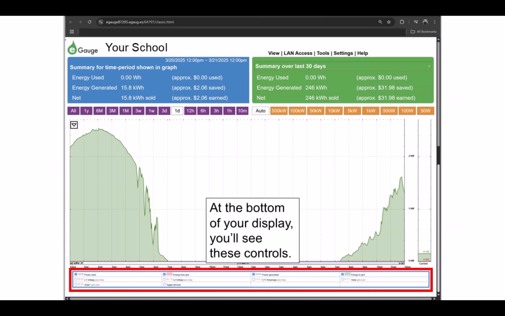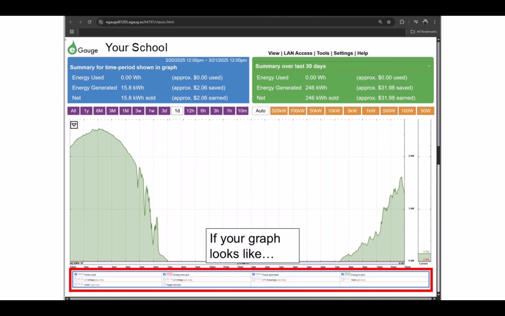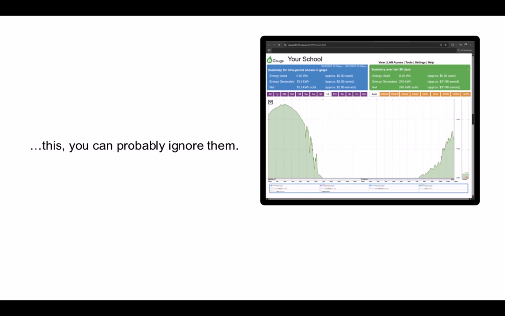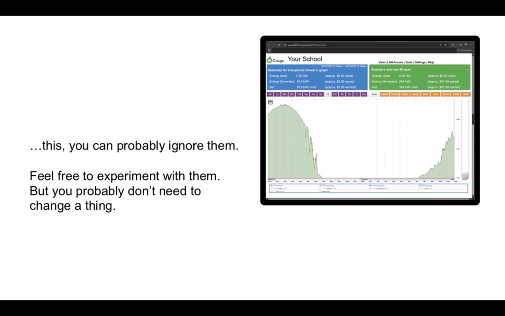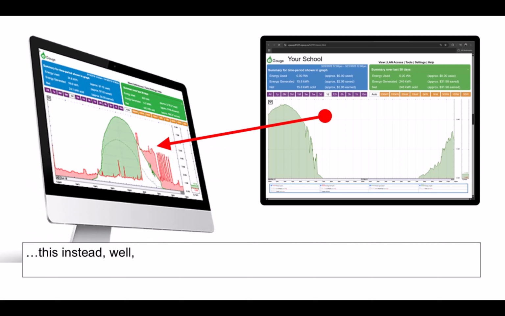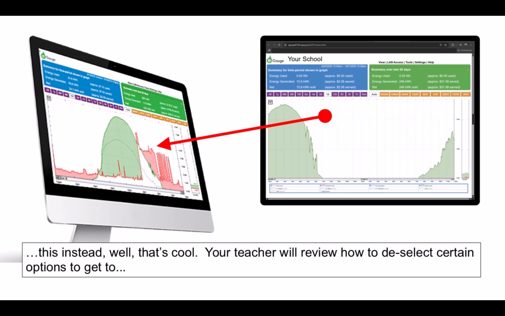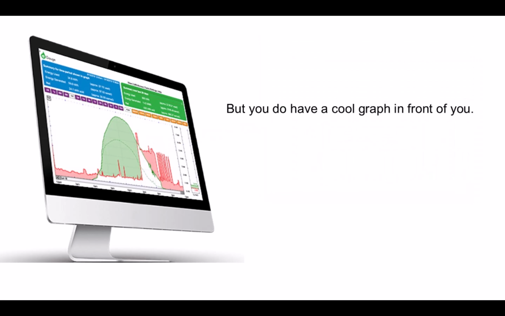At the bottom of your display, you'll see these controls. If your graph looks like this, you can probably ignore them. Feel free to experiment with them, but you probably don't need to change a thing. But if your graph looks like this instead, well, that's cool. Your teacher will review how to deselect certain options to get to this graph. But you do have a cool graph in front of you.